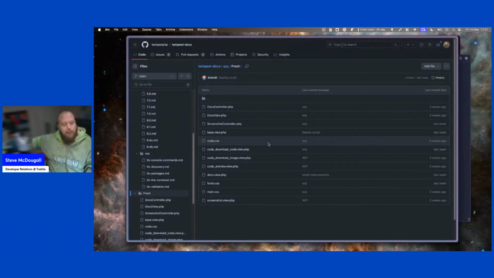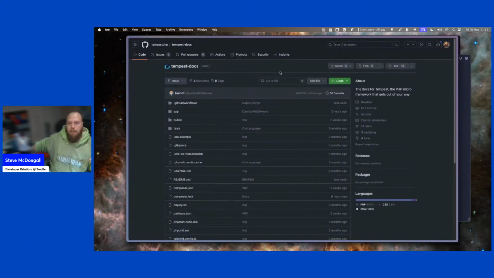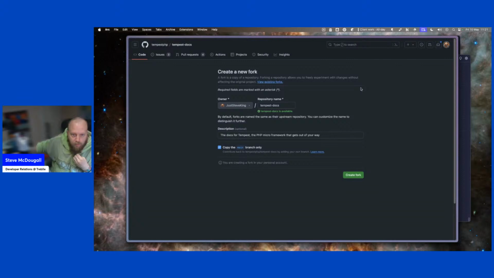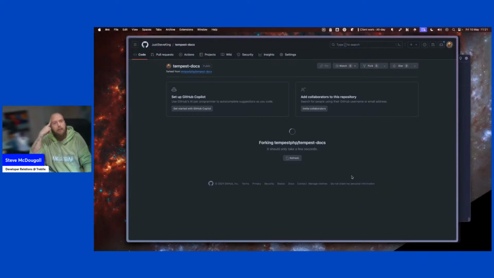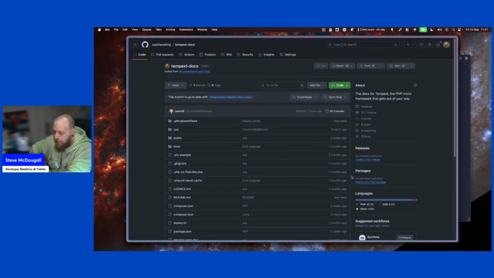So yeah, like Brent says, it is definitely very much a work in progress. Who's forked it? I'll fork it. I'm going to fork it. Tempest docs, copy the main branch only, and create fork. So overall, I think it works really, really well. It's fast. It's definitely fast.